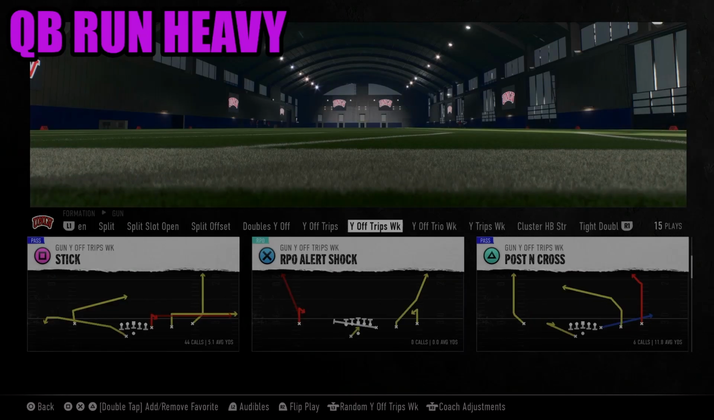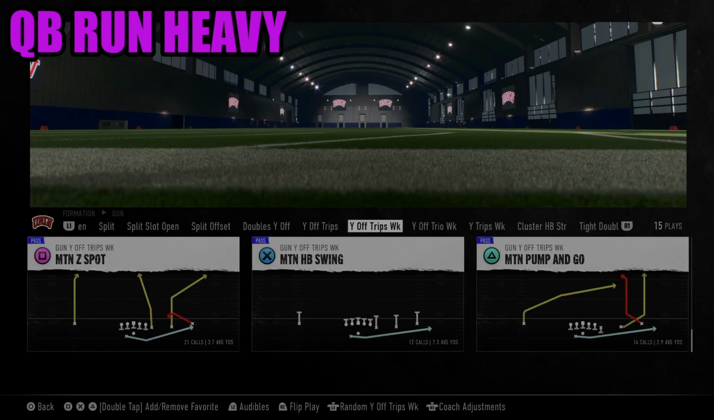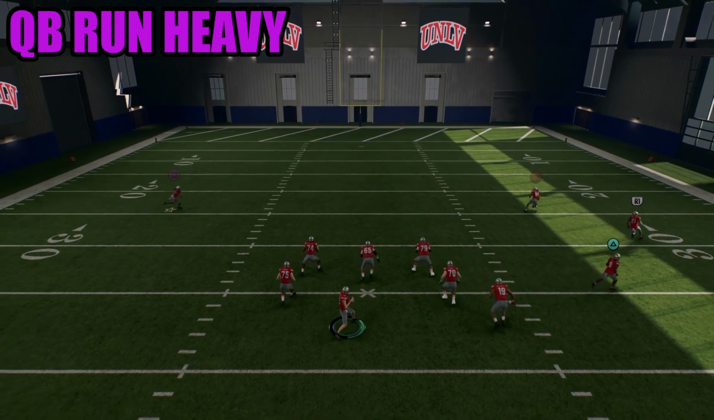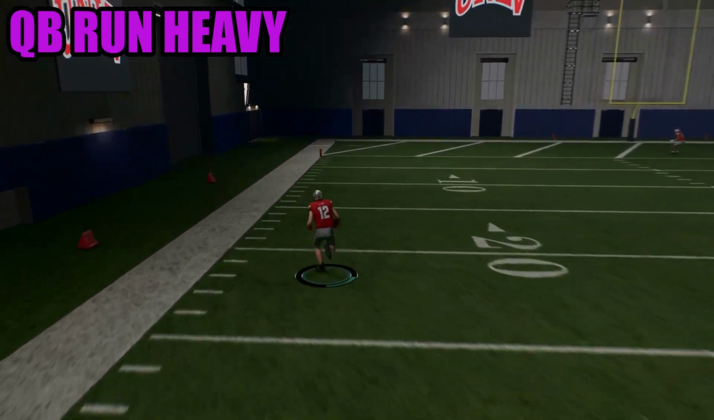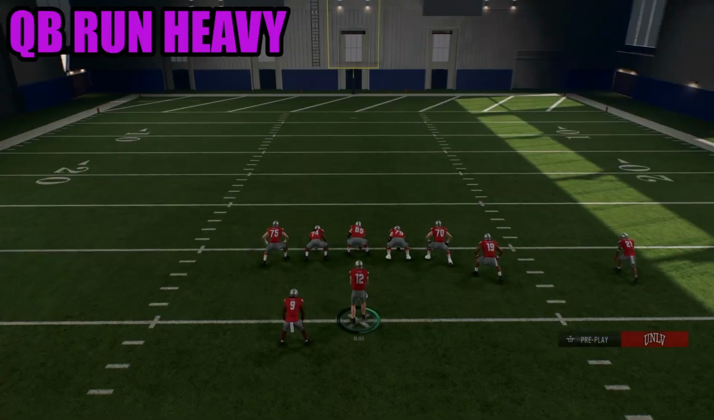Next, I wanted to cover some playbooks that benefit mobile quarterbacks. The first of this group I like is UNLV's playbook. They have a lot of plays that run from shotgun and stretch the defense downfield, which opens up a lot of running games for your mobile QB. Along with this, they have the duo slot open set, which is a 2 running back offset set that only this playbook has.